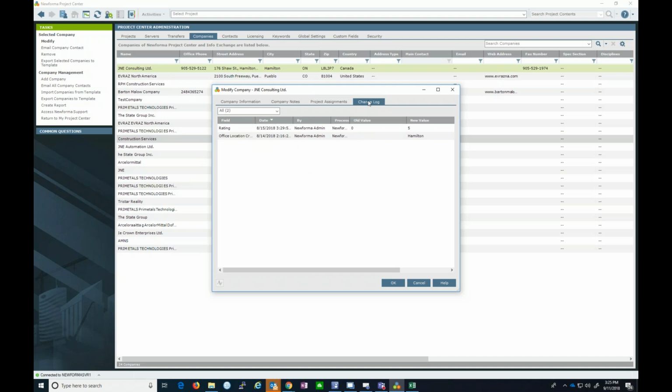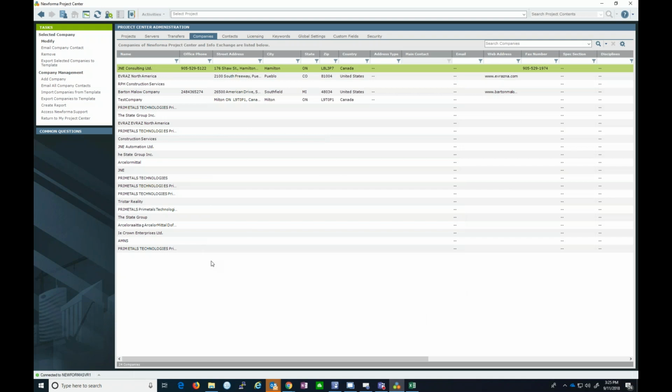And then like we saw with our info exchange transfers, the change log is here for the company record as well. So you can see who changed what and when and what they changed it from and to. So we can see the admin changed it from 0 to 5 for your star rating. So that's awesome.